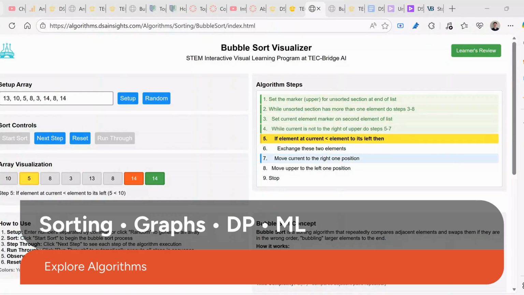Master sorting algorithms like quicksort and merge sort. Understand linear and binary search, and bring graph traversal algorithms like BFS, DFS, and Dijkstra's to life.